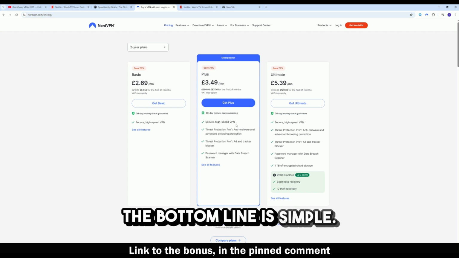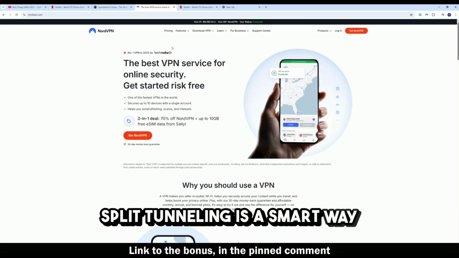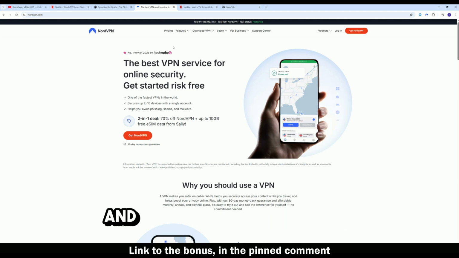The bottom line is simple. Split tunneling is a smart way to finally control your security and comfort on the internet.